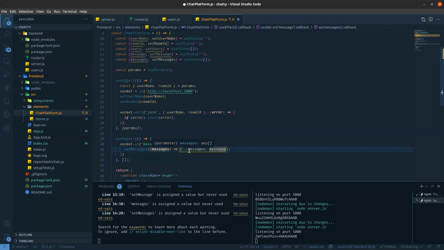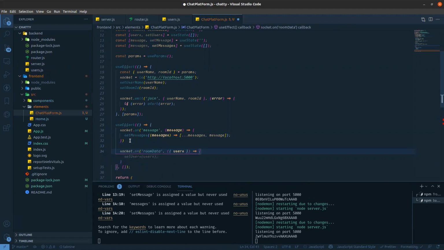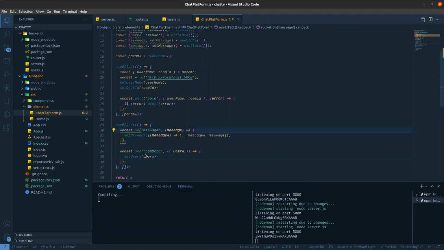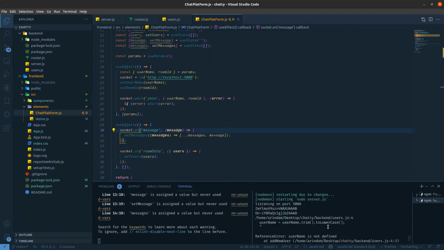Again, as I already told, I'm just giving the room data for you. So I'm writing this thing for you only. When the room data event fires, you will get all the users who already joined that room, and you just display all those things.